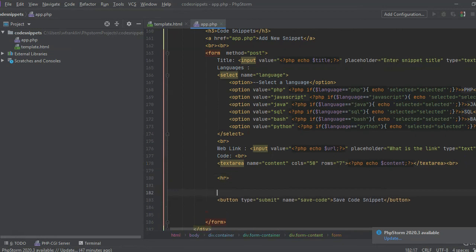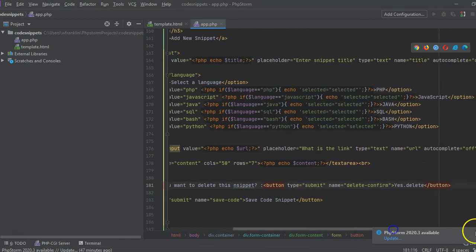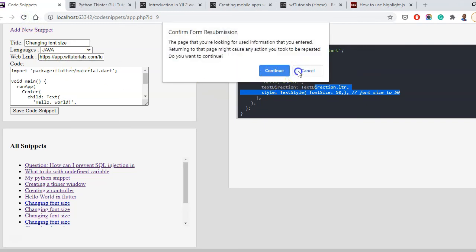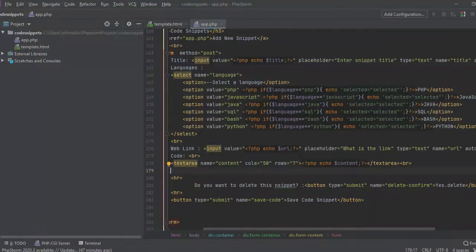HR for styling, HR for more styling. Do you want to delete this snippet? Button, type submit, name equal delete confirm. Yes, delete. You can't see it. Alright, yes, delete. So reloading the page just to see how that looks. Do you want to delete the snippet? Snippet is spelled wrong, so I'm just going to fix that.